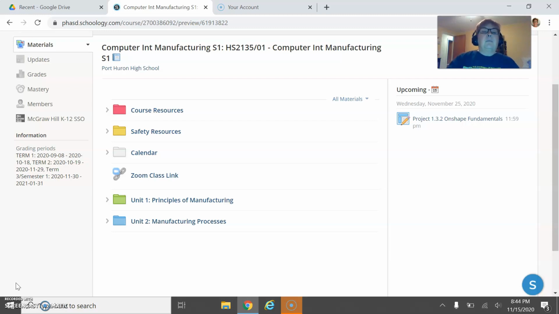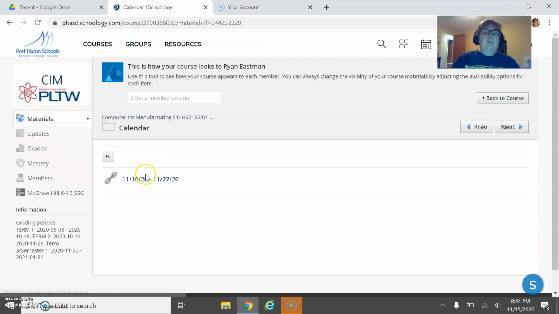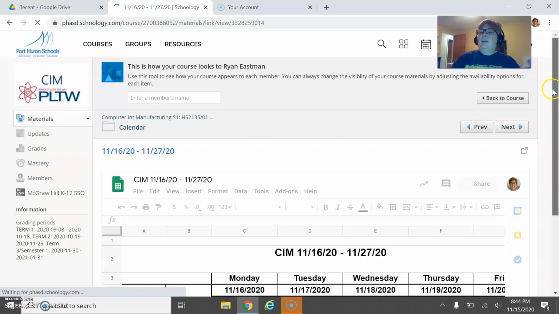I have set this to view course as a student, and I just picked the first one alphabetically that popped up. So if you see their name, I just picked the first one. Some changes that I've made: I've taken group A and B off and just put one calendar link in here. If we open up that calendar link, we will see 11:16 through 11:27. We can click on that and bring up that calendar.